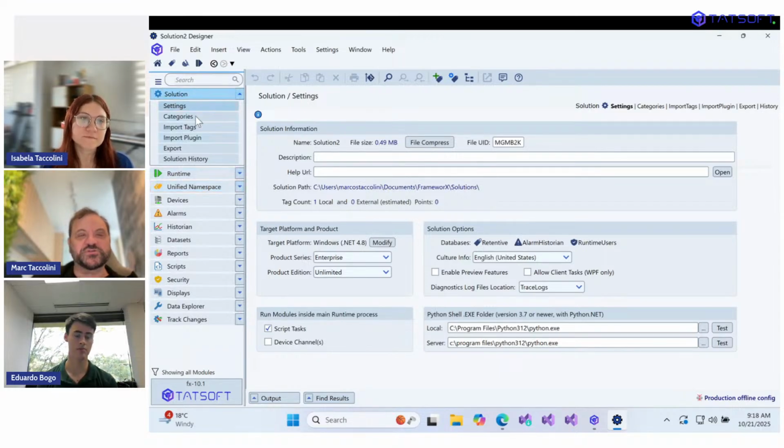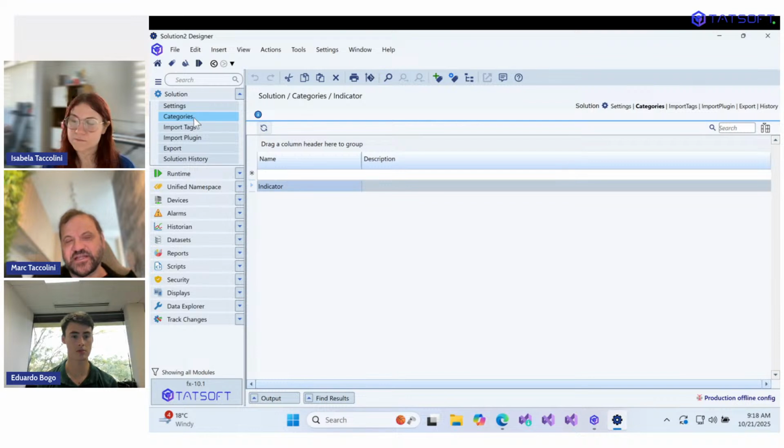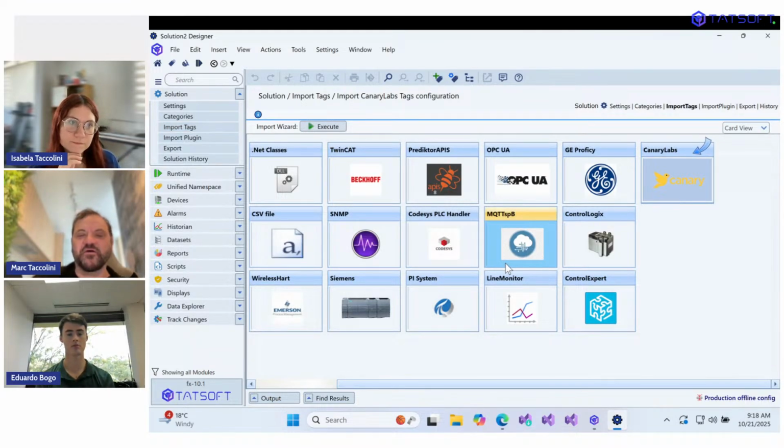So for all the solutions, you have some tools that apply to the entire solution, like where is your Python interpreter, and which operating system and version are you targeting. You have categories that are metadata and labels, and you can have these import tags. For the import tags, we have a few typical targets like control logics, Beckhoff, OPC UA, that you can import those tags to then create on the unified namespace.